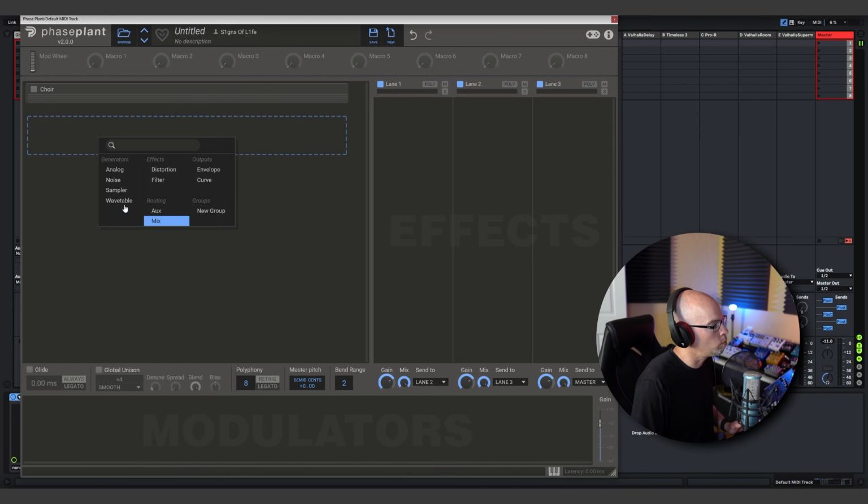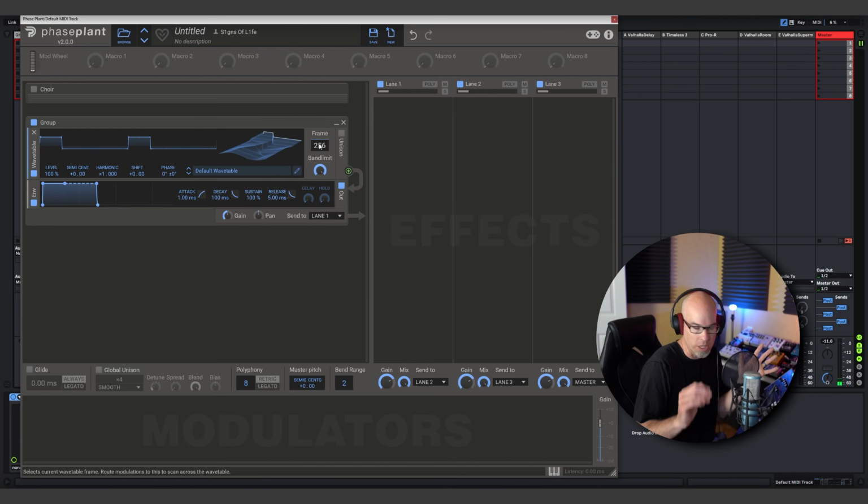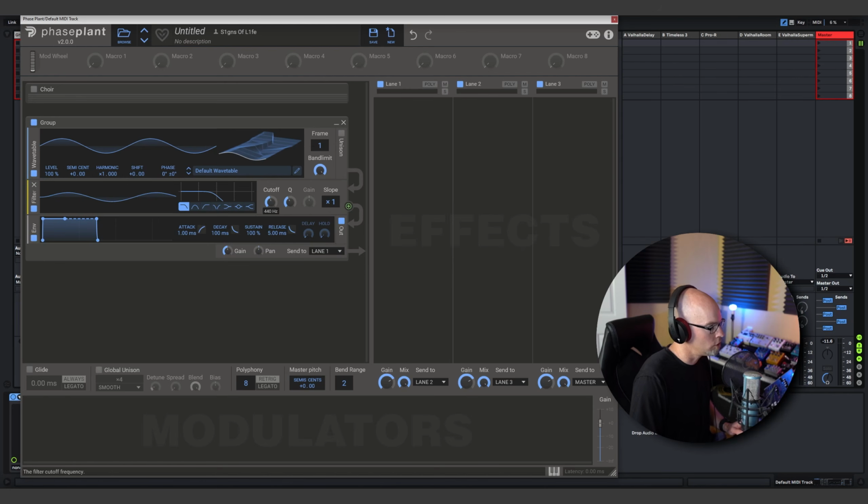So I'm going to click here once and add a wavetable. Now this is your basic sine to kind of square pulsy wave wavetable, right? That's about as basic as it gets. So I'm going to do the same thing that I did before. I'm going to add a filter in between here, right? So now we have a filter on this, okay, cool.